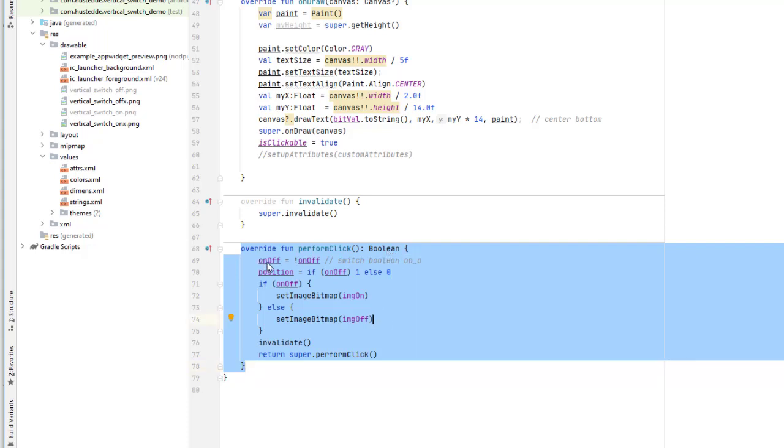And then every time I click that switch, I wanted to change it to the opposite. So I have on off equals not on off. So if it's on, it's going to become off. If it's off, it'll become on. And then the position is going to equal that value. If it's true, it's going to be a 1. And if it's false, it would be a 0.